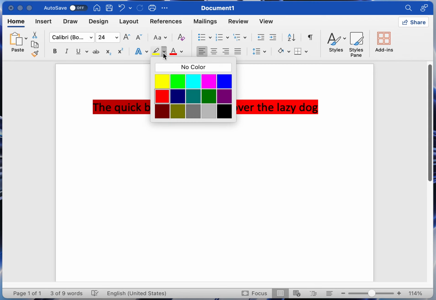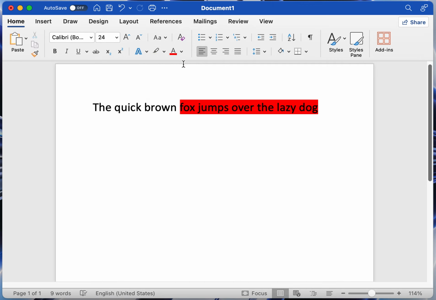To clear the highlight, choose No Color. As soon as you select No Color, Word removes that red background from your selected text. This works no matter what color the highlight is, red, yellow, or anything else.